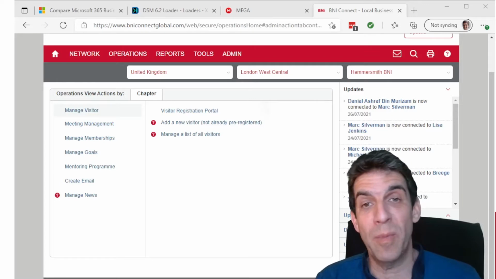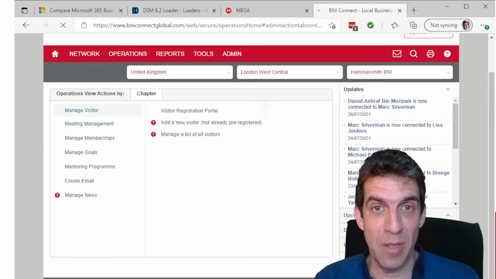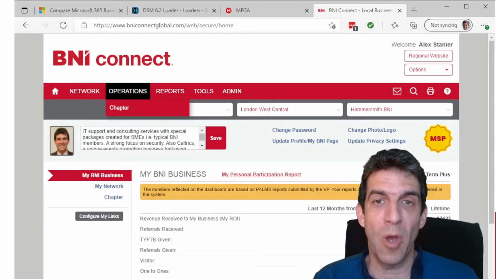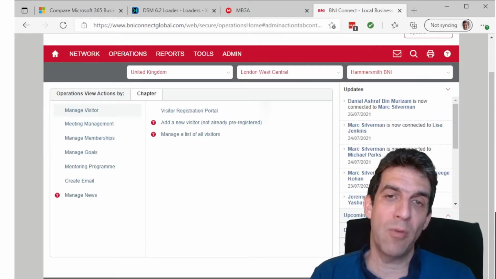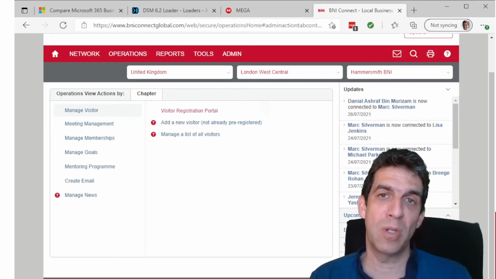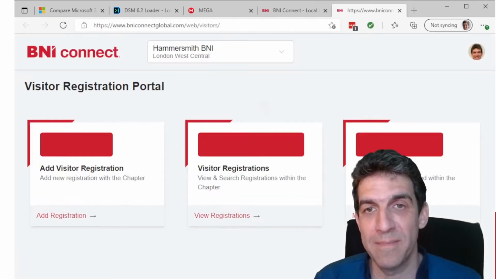So you log into BNI Connect. So this is my homepage. You go to operations menu and chapter. And right at the top in the middle column, it says visitor registration portal. So let's go on there.